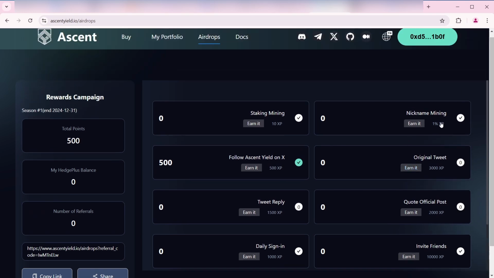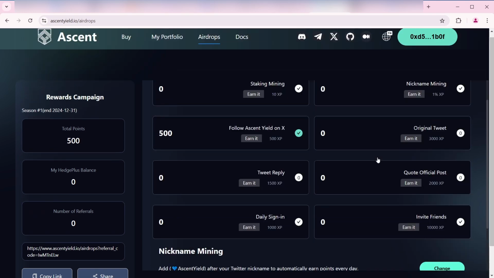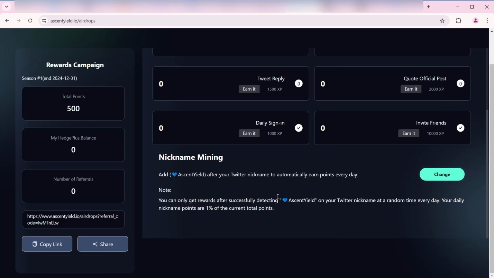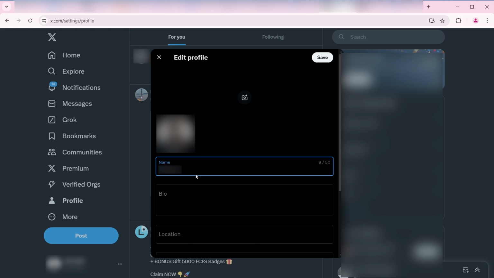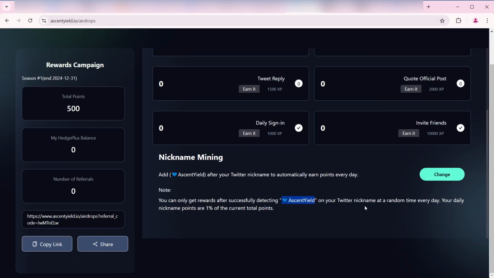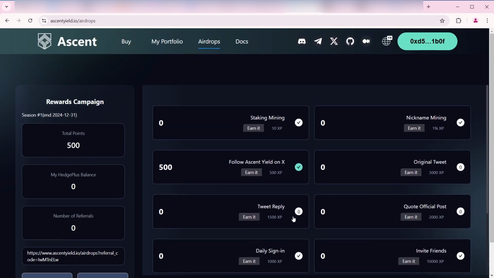Next, I'll complete the nickname mining task. Click Change. I need to copy the string and paste it into my Twitter nickname. Then save it. According to the task, I'll receive rewards after Ascent detects this string in my Twitter nickname at a random time each day. That's why I don't see any points for these tasks right now.